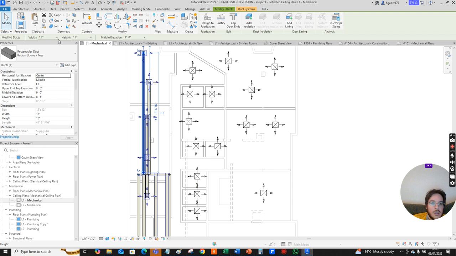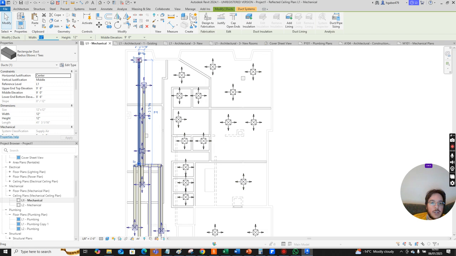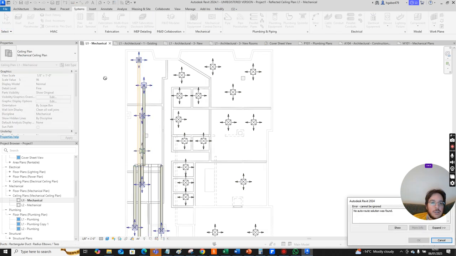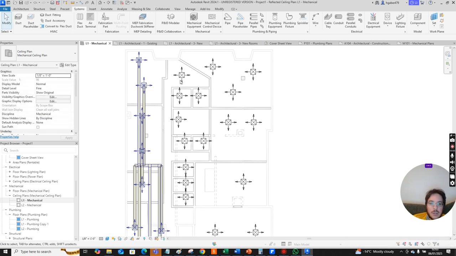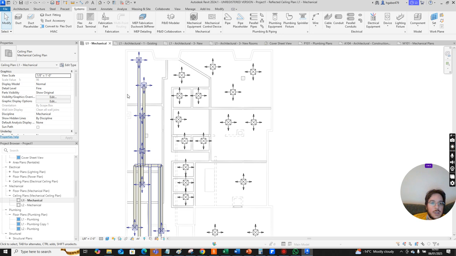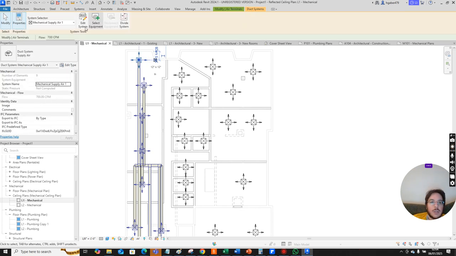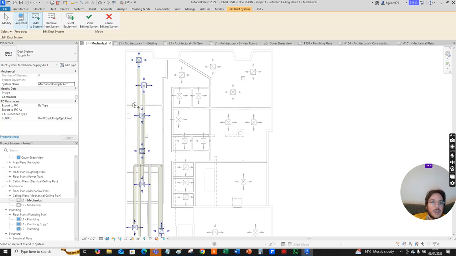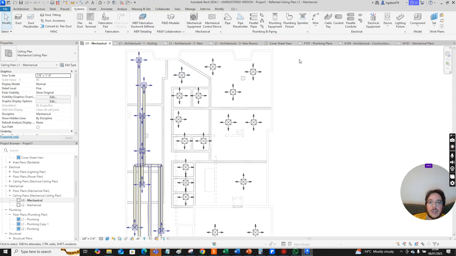Let's say you can go 14. Maybe my CFMs aren't high enough, so let's say I took this diffuser, for example, and I made it 700 CFMs. Now, if I go back to my system, edit the system, I can, actually I don't think we can, but I think that's about it.